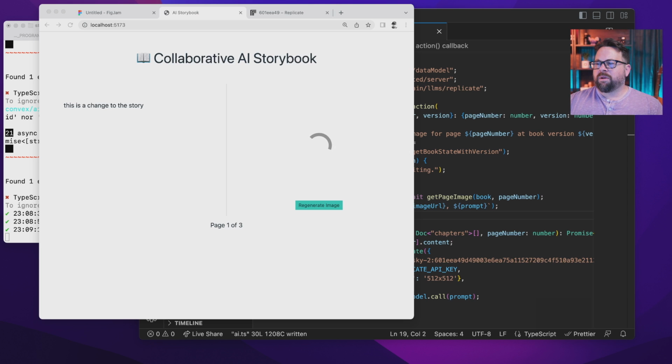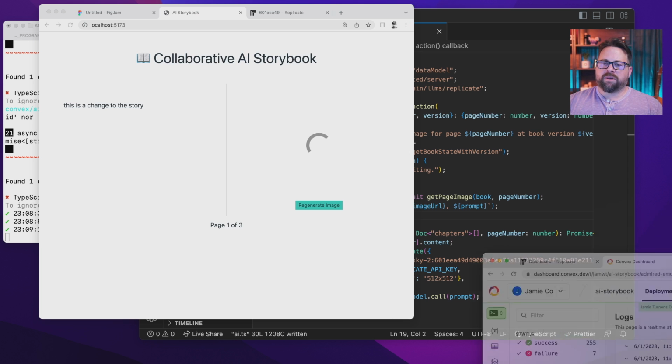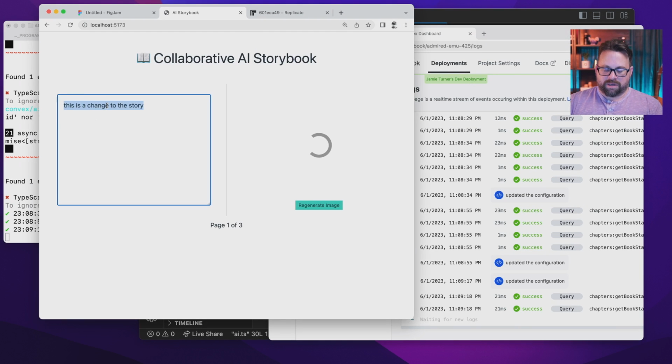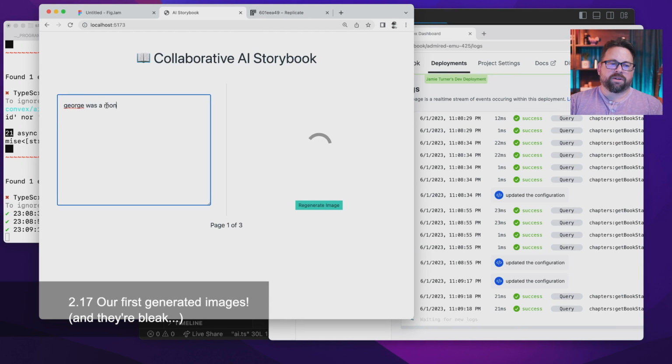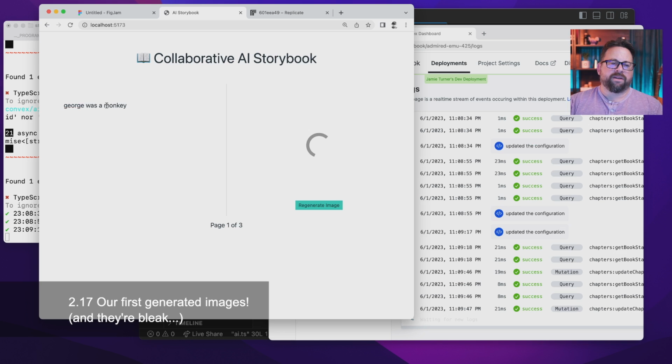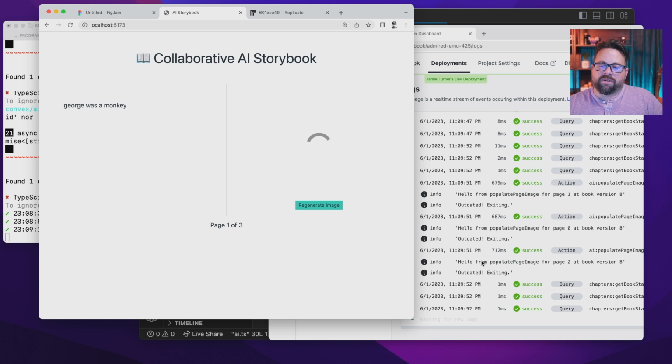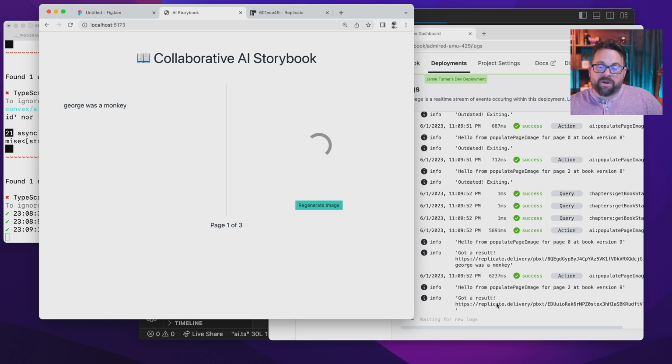So here are my logs right here. Let's make a change to the story again. George was a monkey. Okay, let's start having real content now. We'll probably see one round of actions. It's outdated since I paused for a second. Yep, there it goes. And then the next round will probably take a little longer to run. Oh yeah, no, it was pretty fast. Got a result.